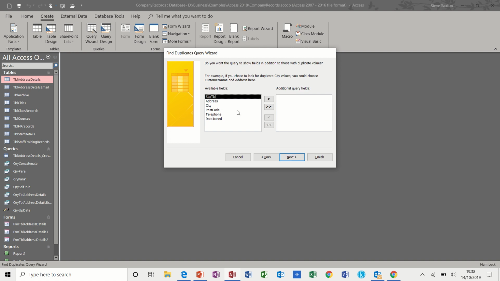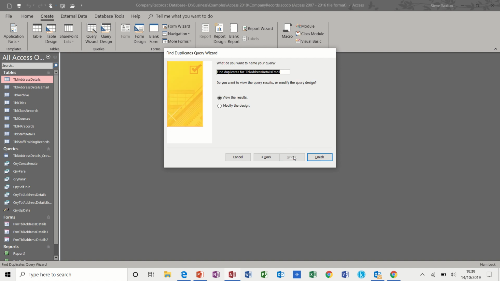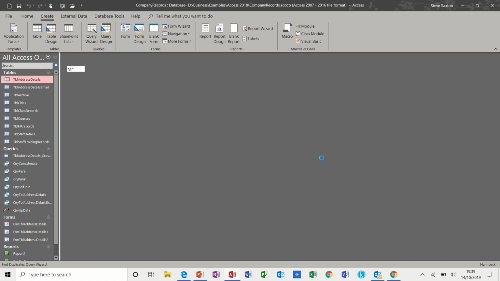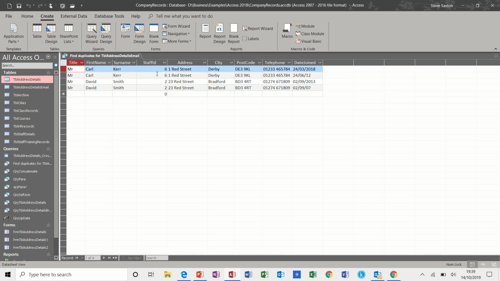Select next. And then I need to marry them up with the fields that may well contain duplicate information or not. In this case, I am going to take all of the fields across and then next. You can rename that if you wish, but I am going to leave that as it is and then click finish. And I can see straight away I do have duplicates.